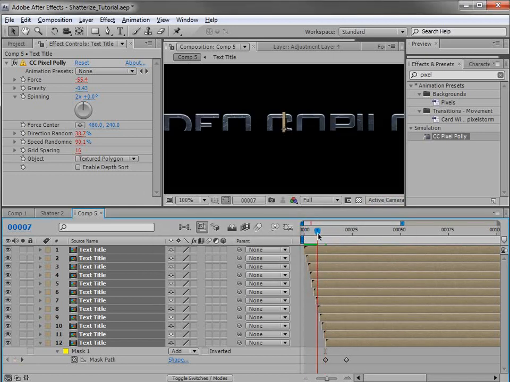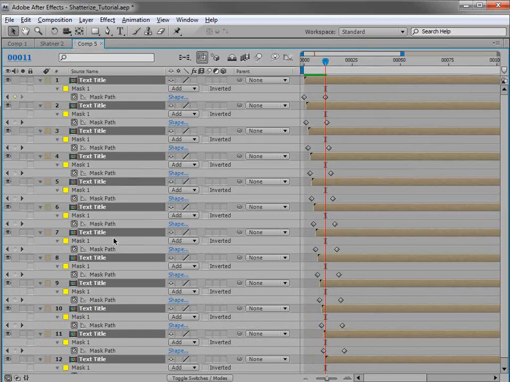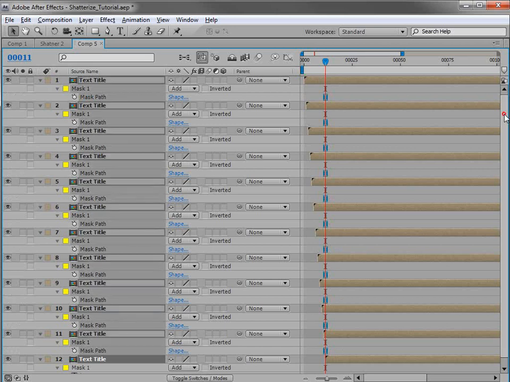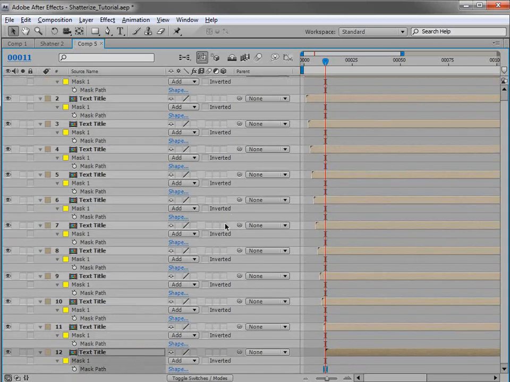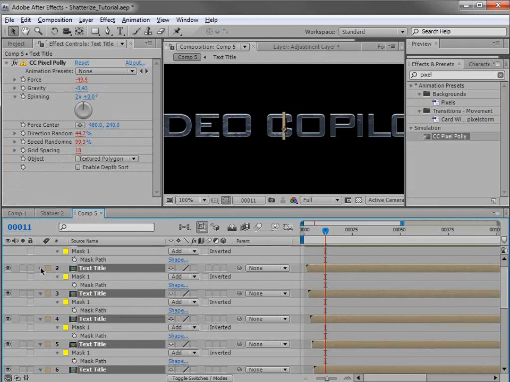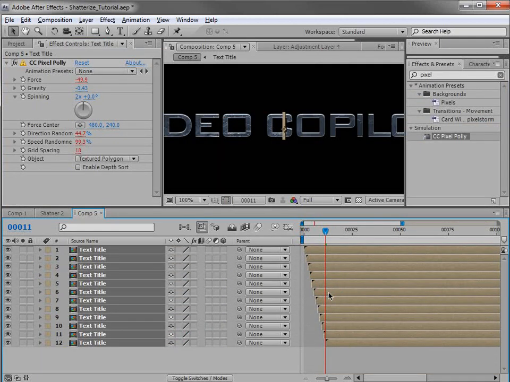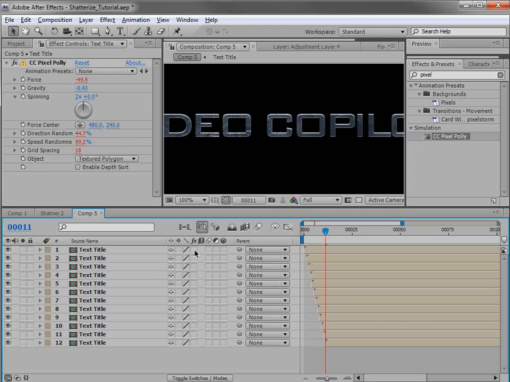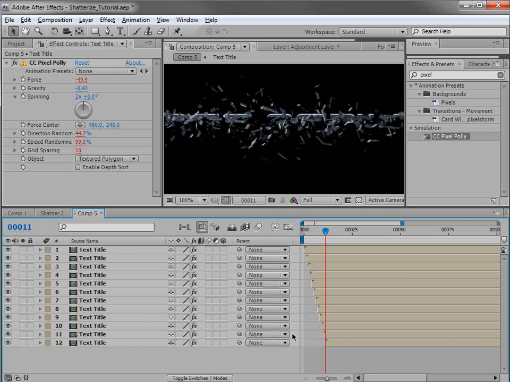And then what we're going to do is move forward to frame 11 when everything is on, and we'll hit M. And what we want to do is shut off the mask animation. So we'll just click on the stopwatch and drag down until we shut off all of the animated masks. So now what we've created is a bunch of layers that represent one slice of the entire title. Very good. Now we can go ahead, turn the effects back on here.